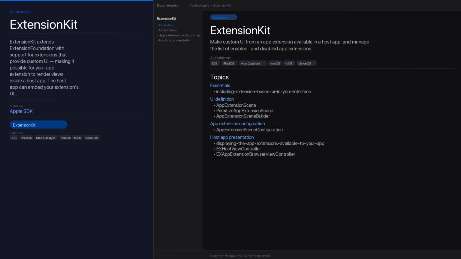ExtensionKit extends ExtensionFoundation with support for extensions that provide custom UI, making it possible for your app extension to render views inside a host app. The host app can embed your extension's UI directly in its own interface. This enables powerful plugin architectures where third-party developers extend first-party or third-party apps with custom content, used in productivity apps and developer tools that support plugins or embedded extensions.